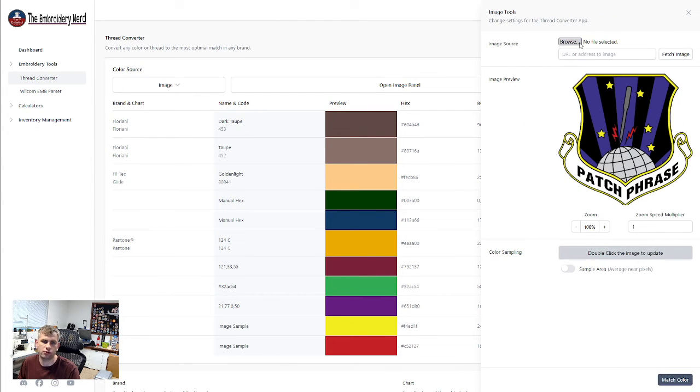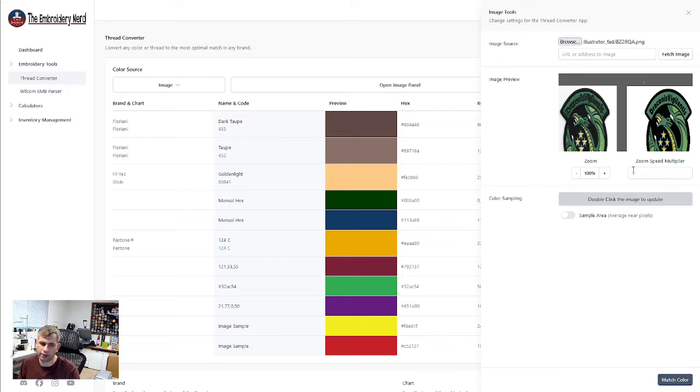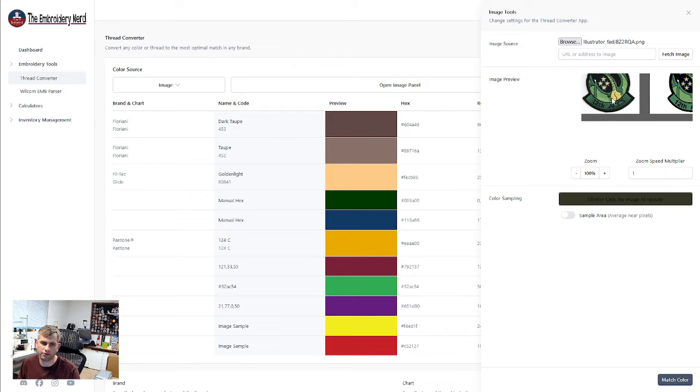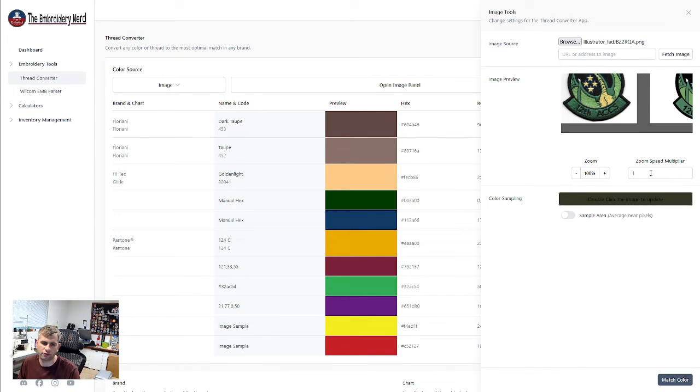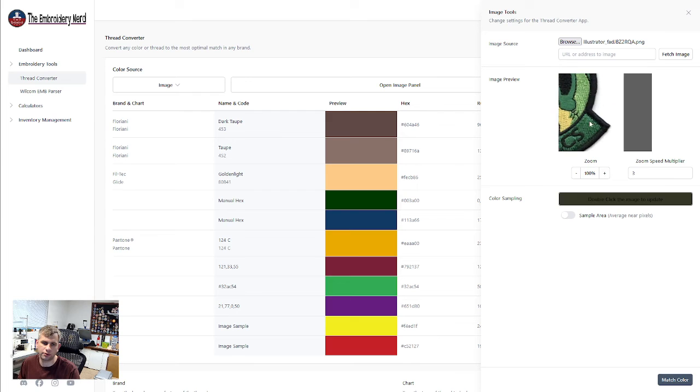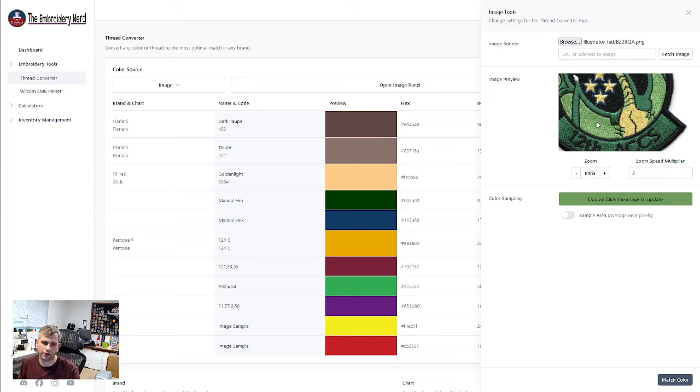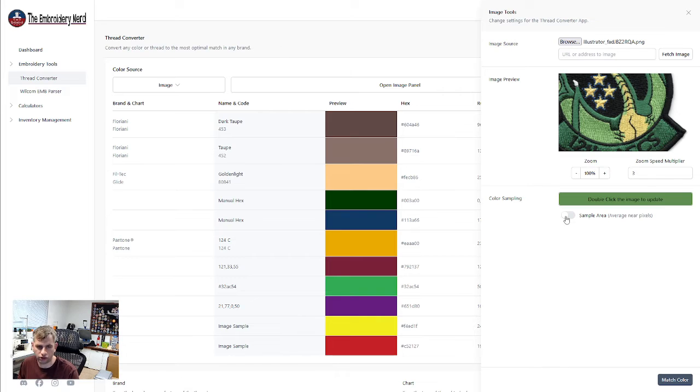Now let's say you have artwork that is not a vector, and it has a lot of colors on it, like this. If I zoom in, you'll notice how if I click around in here, you can see the color changes quite a bit, even if I don't move it a whole lot in the picture. So one of the things you can do is click sample area. You'll see that there's a box that is following your cursor.